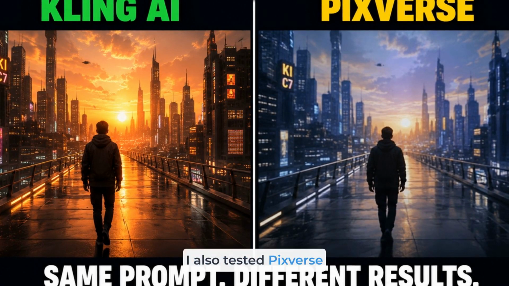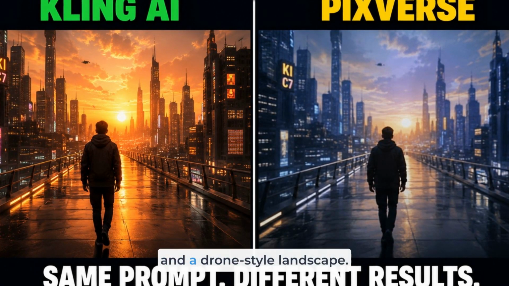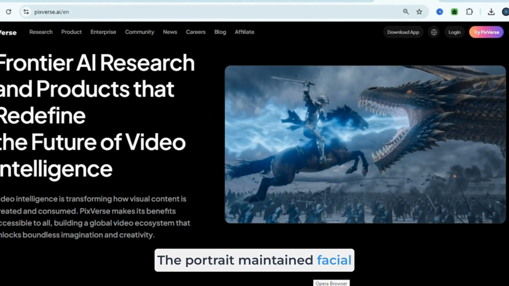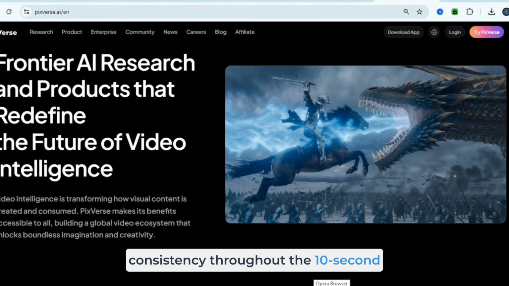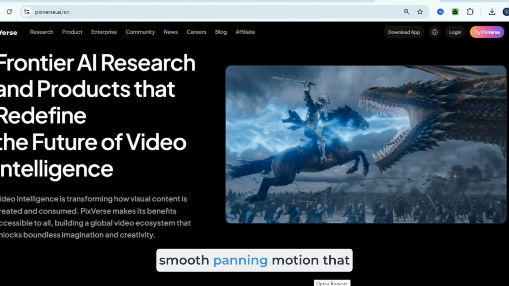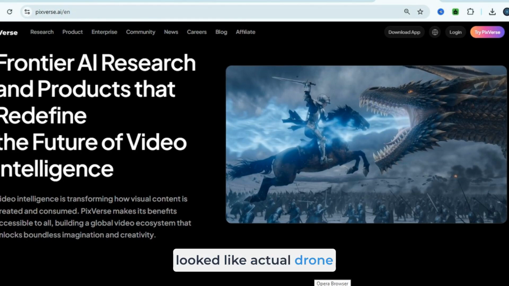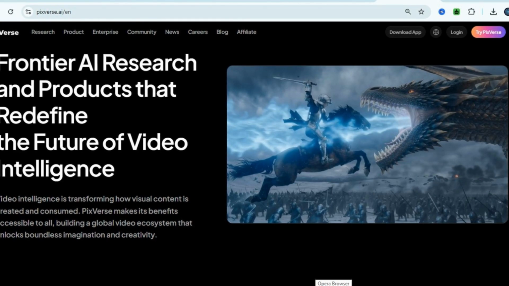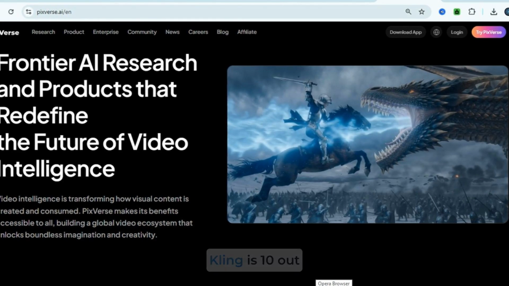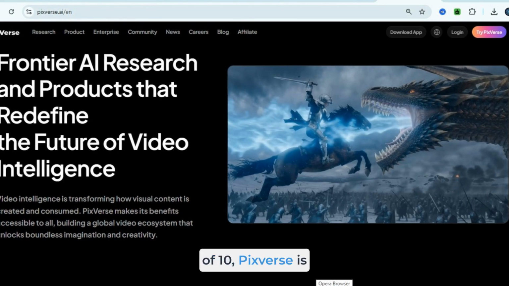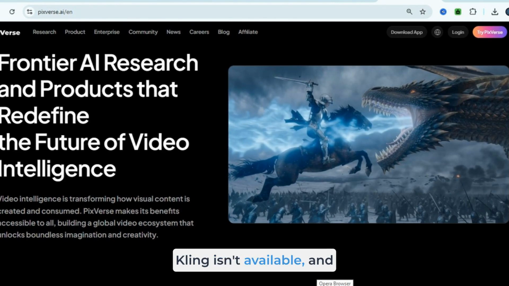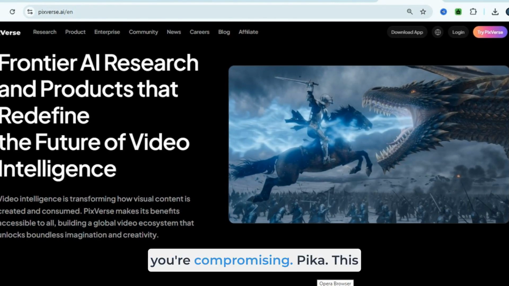I also tested Pixverse on a close-up portrait and a drone-style landscape. Both came out usable. The portrait maintained facial consistency throughout the 10-second clip. The landscape had smooth panning motion that looked like actual drone footage. For a free tool with no watermark, this is well above average. Kling is better. Pixverse is excellent. If Kling is 10 out of 10, Pixverse is a solid 8. It's the tool you use when Kling isn't available, and you won't feel like you're compromising.